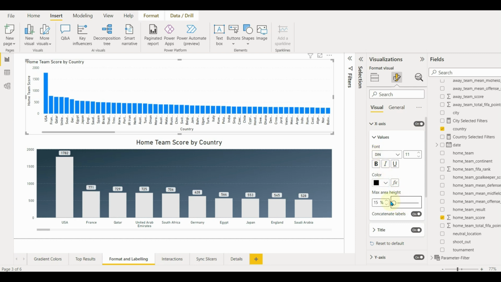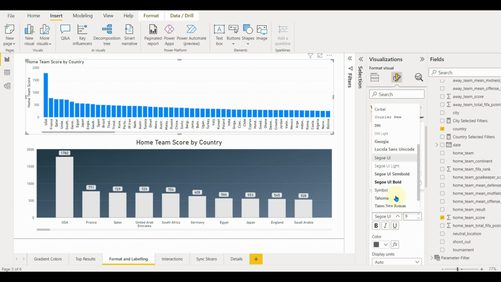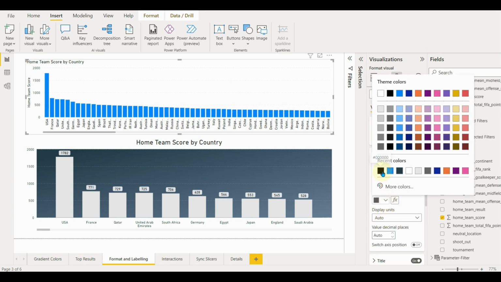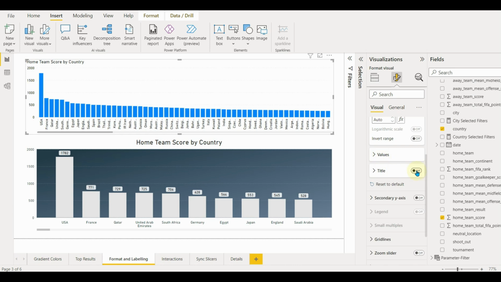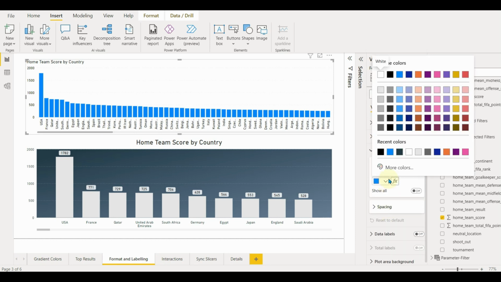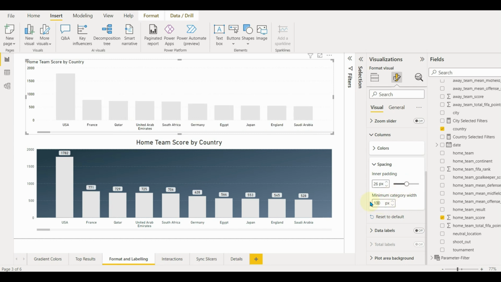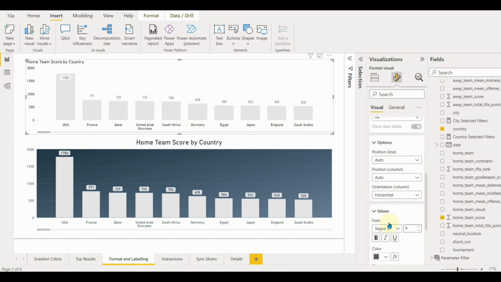Then change the font, font size, color, and set the max area height to a minimum and also disable the concatenate labels. We also don't need the title on both axes. Similarly, do the changes in the y-axis as well. Grid lines will give a good look, so let us keep it enabled. Next, change the column colors and spacing of the columns. Spacing is very important for the visibility of each column. Set minimum category width to 100 px. Enable data labels and format the value font and color.